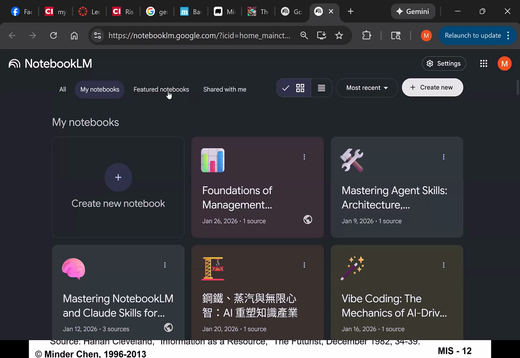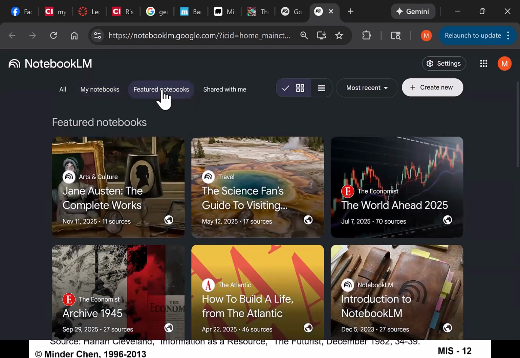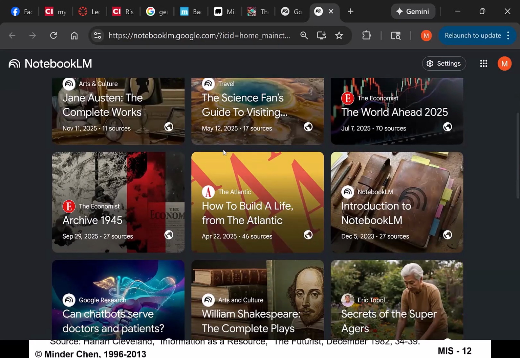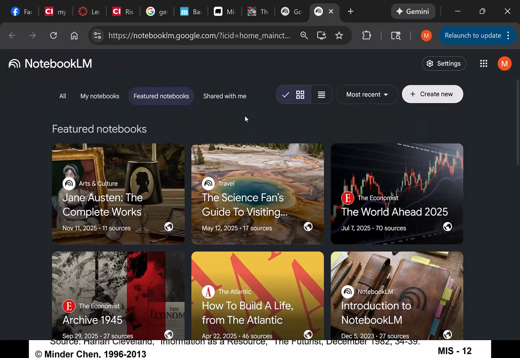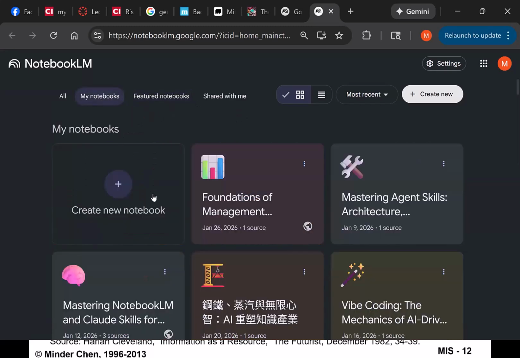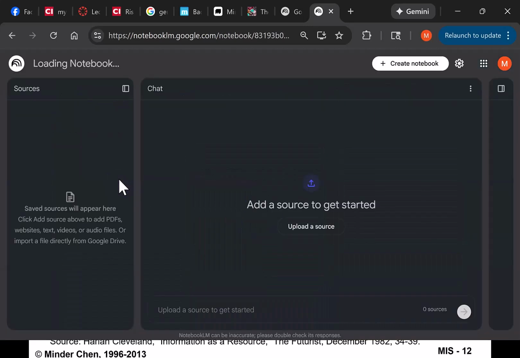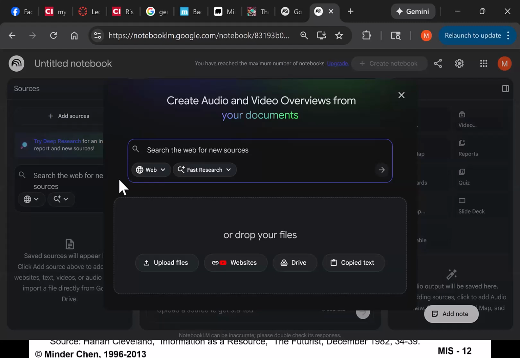Okay. They do have some featured notebooks, which are probably produced by somebody else. So you can see what's possible, which can be fancier, whatever you can learn from, at least know what's possible. There's some notebooks that someone else may be sharing with you. By the way, you can share what you produce with others. So click on create a notebook.